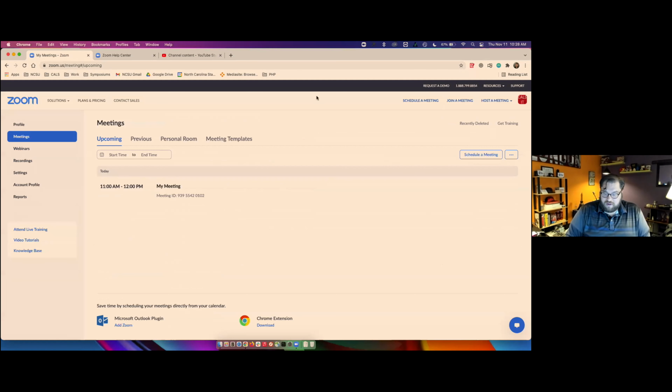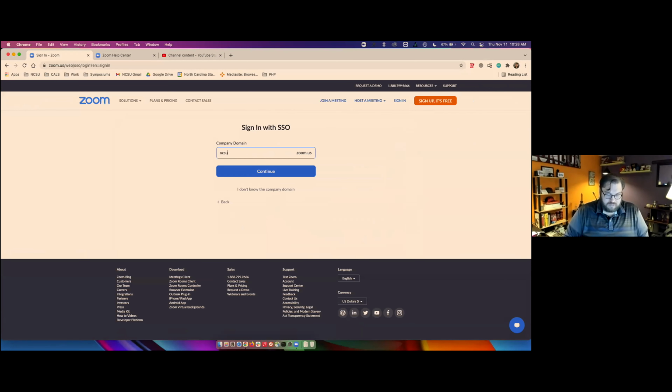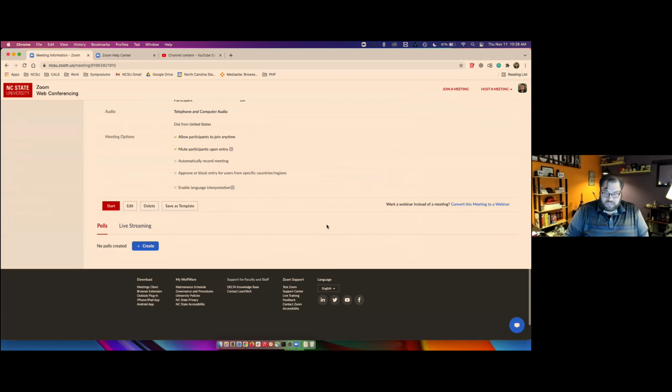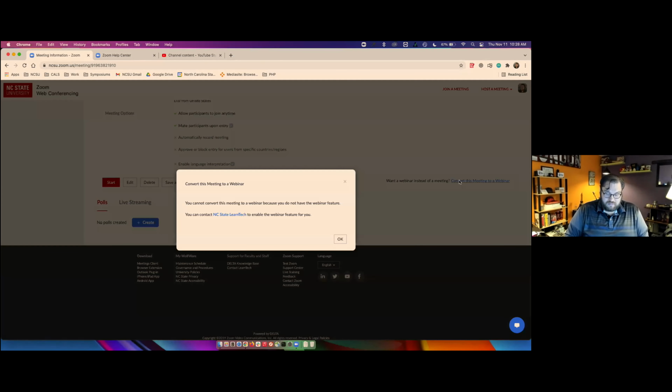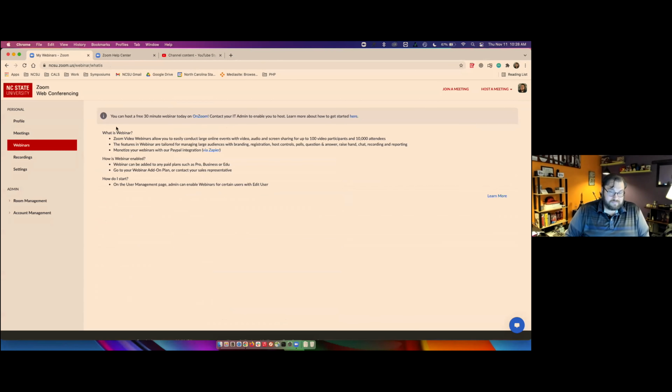So if I log in with my NC State version and I click on a meeting, you'll see the option, but you cannot convert because you do not have the webinar feature. If I click on webinar, I don't have the license on my NCSU named account, so I can't convert it. It does look like they're allowing 30-minute webinars for testing for fun.